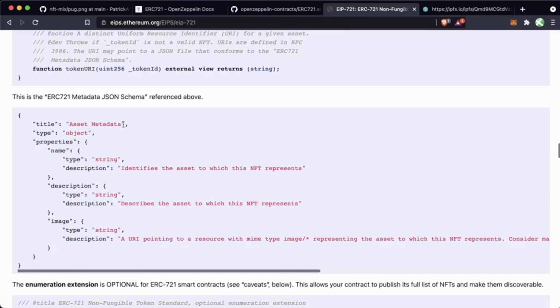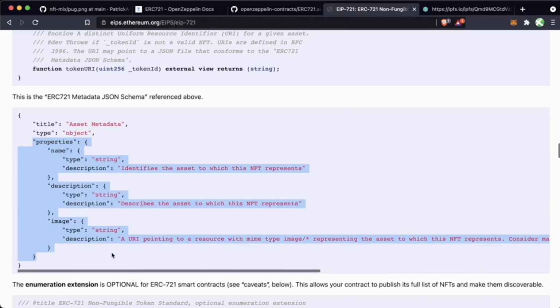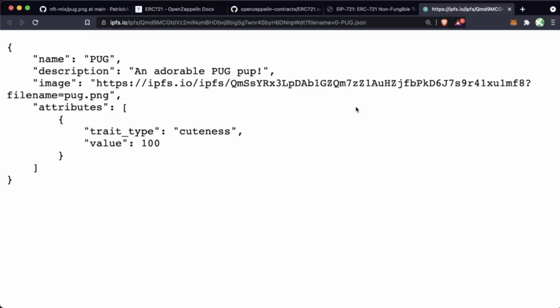It's going to have a title for the title of the NFT, can have a type, and it can have all these different properties or stats or attributes. For example, we're going to have our Pug NFT, which is going to be defined like this. It's going to have a name as Pug. Description is going to be an adorable pug pup. And it's going to have what's called the image URI, which defines what the token actually looks like.